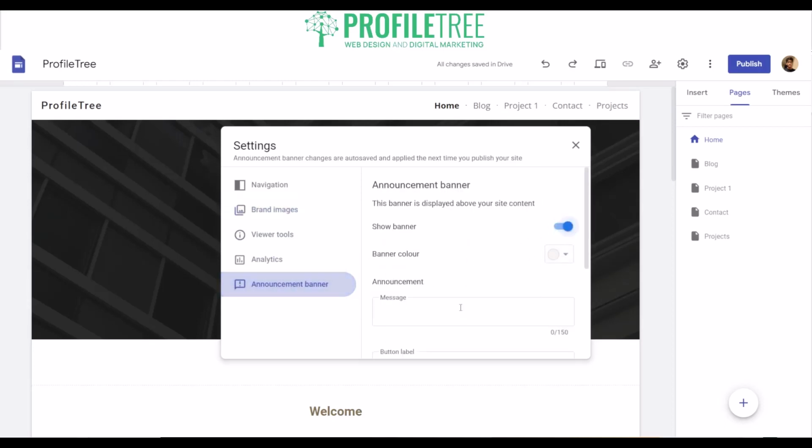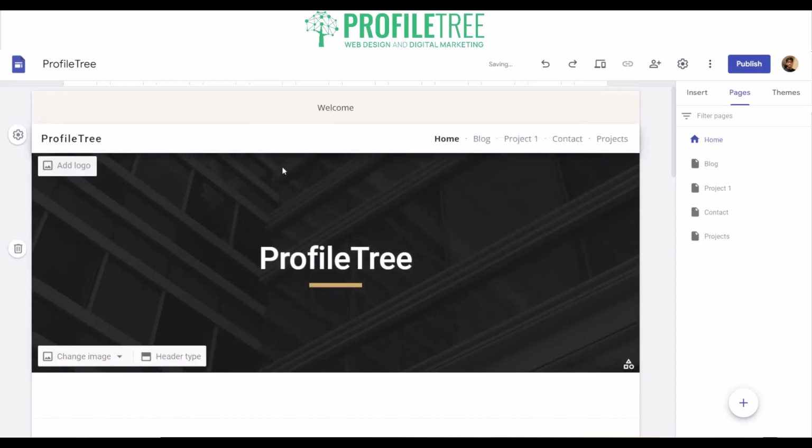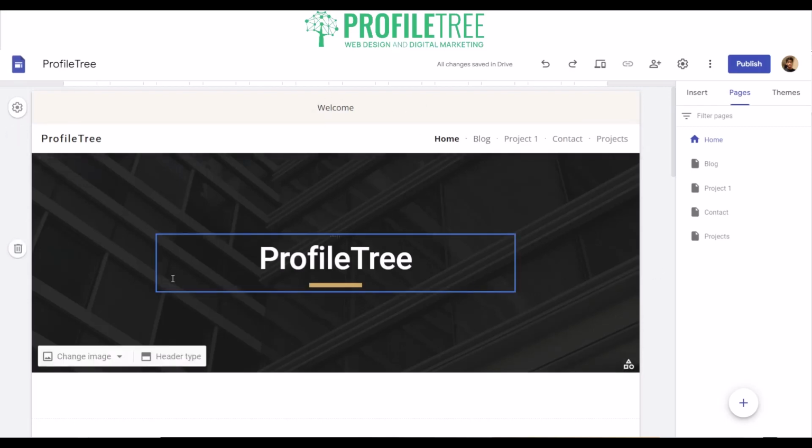So I can have the announcement banner on the bottom, and that'll show basically just like welcome. Can have a button label as well, and that'll be available for homepage only or all the pages. So a couple of different options to choose from there. So there's the announcement banner, welcome. Of course, you would have something there. But that is pretty much how that looks.